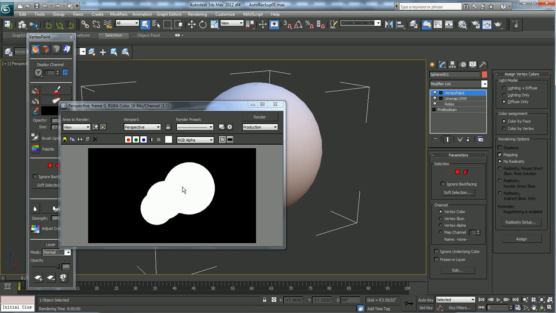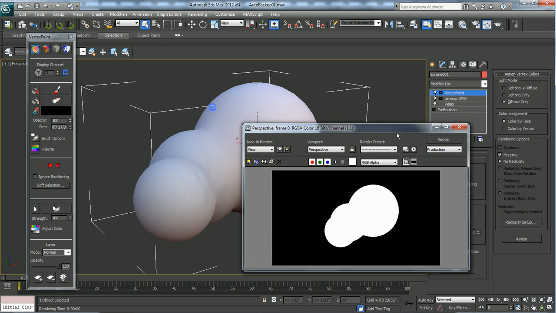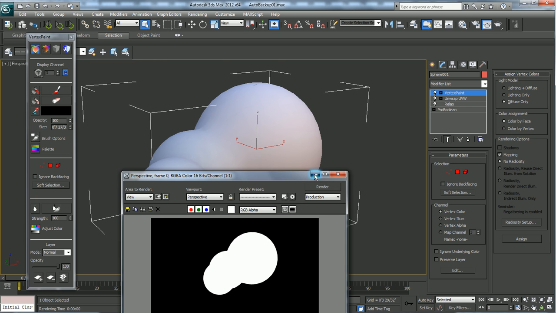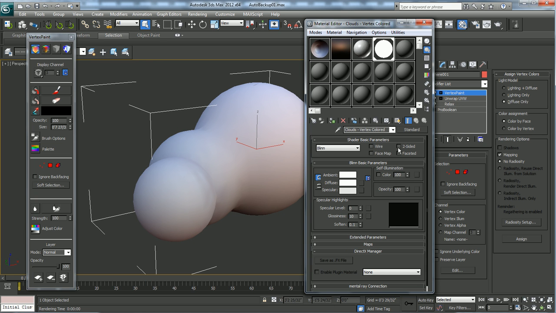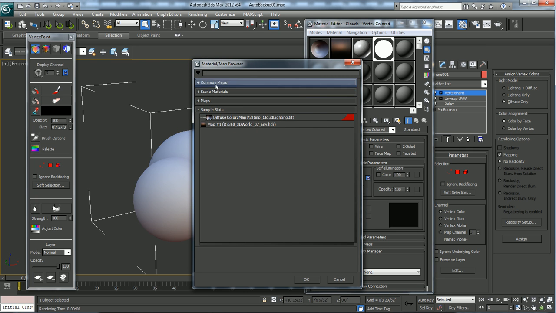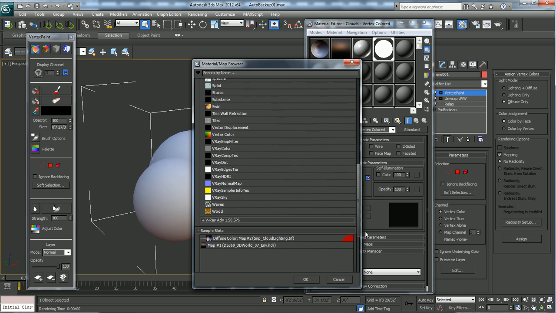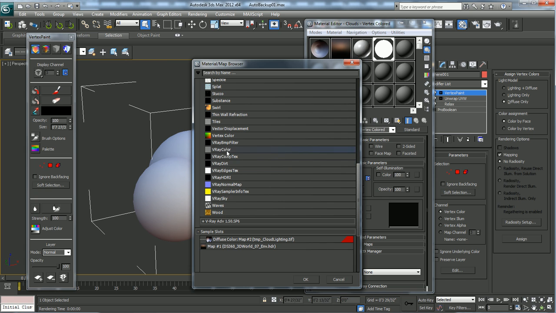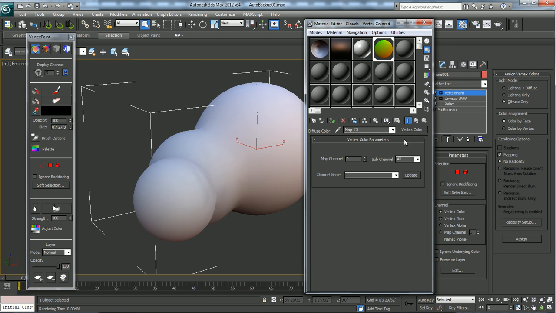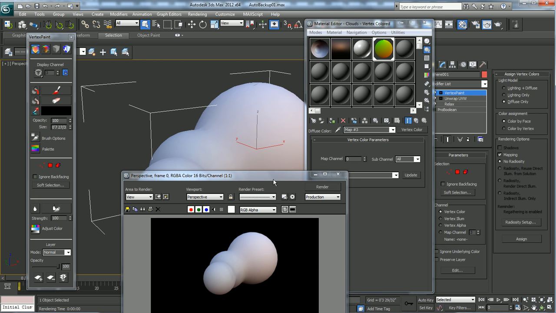Notice what happened. It turned out pure white. The reason for this is that our material does not have anything in it that says render vertex colors. We're telling it to render pure white. So to change that, underneath diffuse, click on the little none area, go to maps, standard, and then down to vertex color. Defaults are just fine. Render it out again, and we get something much closer to what we want.